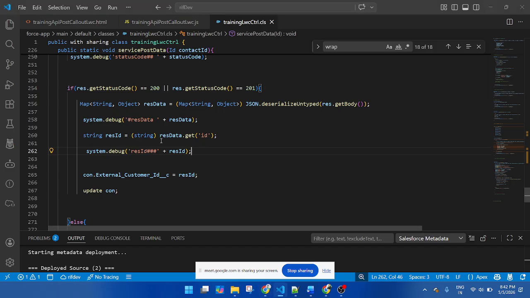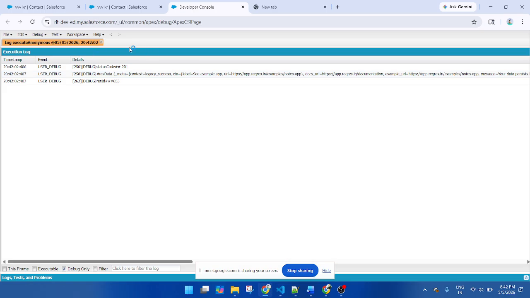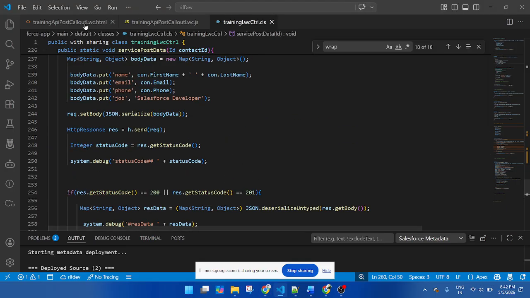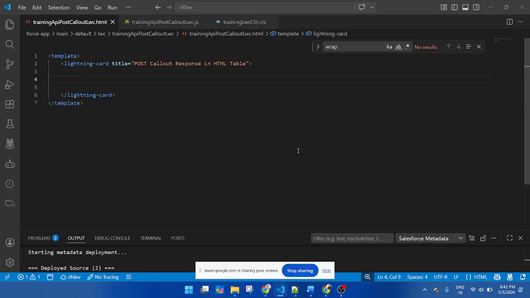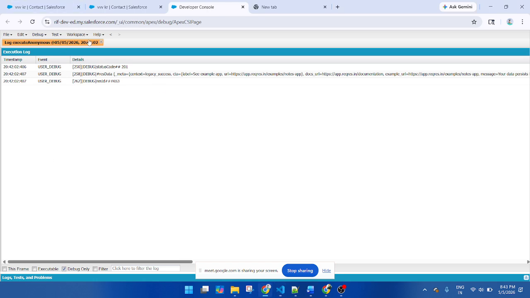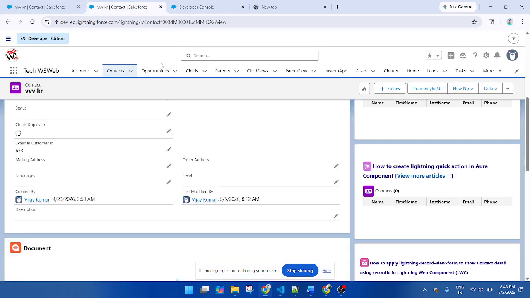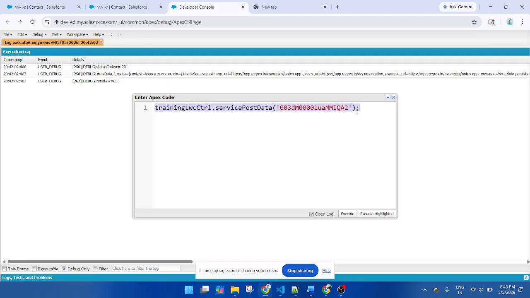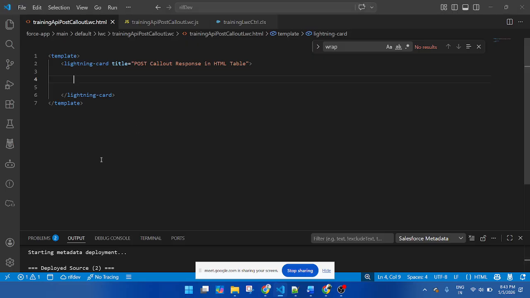So yesterday I covered how to update a contact record through the anonymous window. The same thing I will do today in an LWC component. Here you can see I am passing data through the anonymous window. The same thing I will pass from the LWC component and return data.